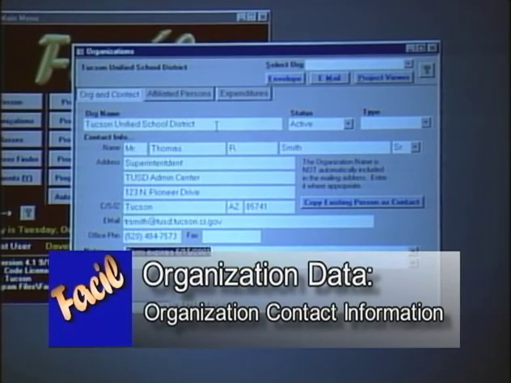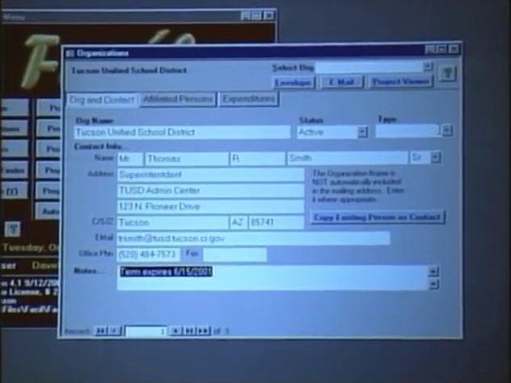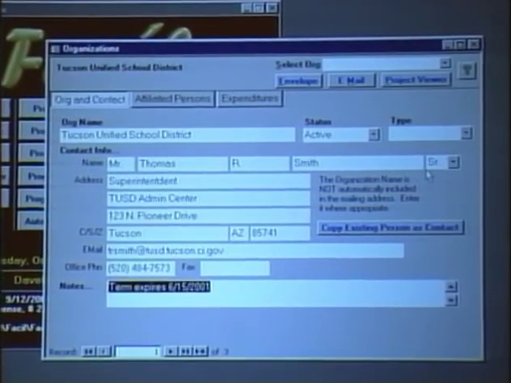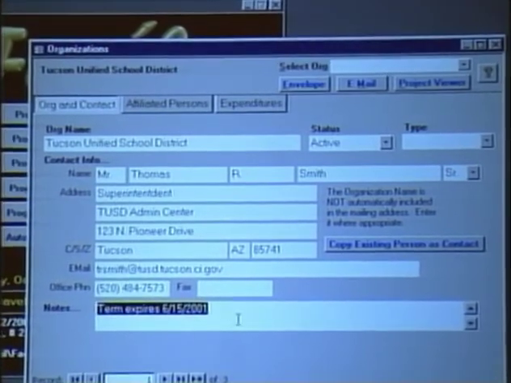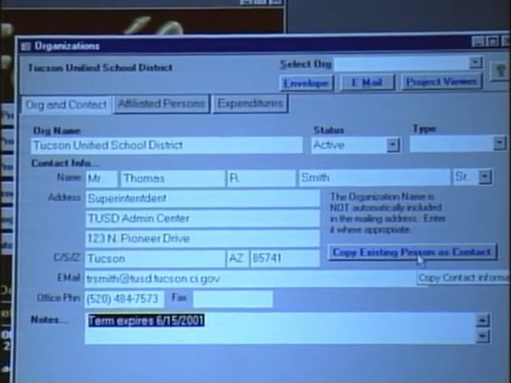We see that we have the organization name, a status, a type, again, of your definition, and then the contact information: name, address, email, phone numbers, and notes. We can also copy an existing person. If they're already on your person list, we can copy the name, address, phone numbers, and so on from there.